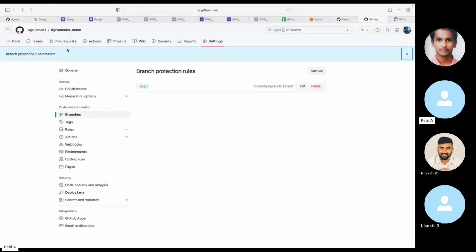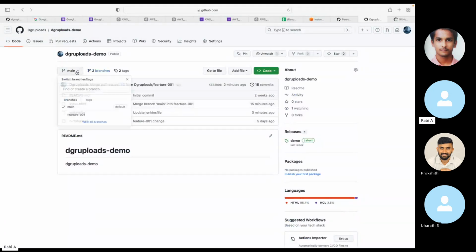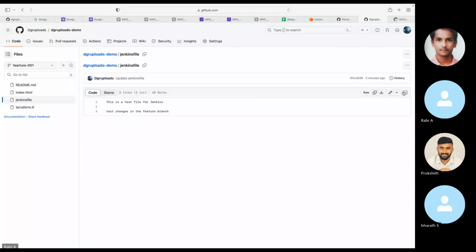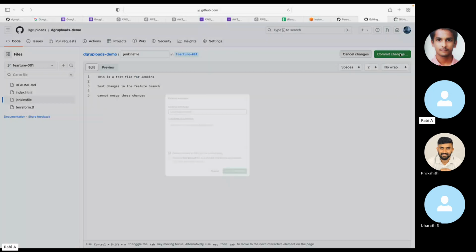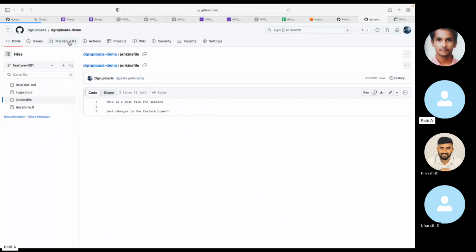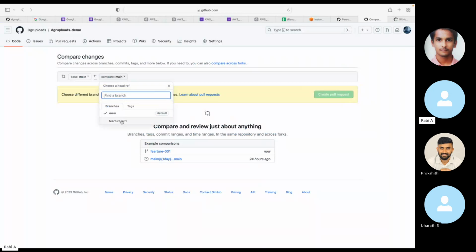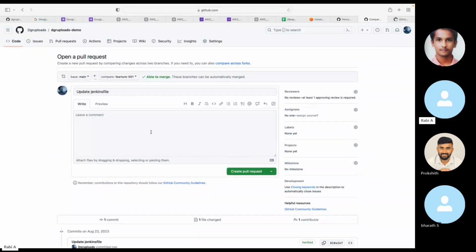Now let's say I will make one more change. We'll go to the feature branch, we'll go to this file, and again I will make one more change, not merge these changes. I'll commit this. Now again I will create one pull request. Okay, so new pull request, and again this is going to be between my feature branch and the main branch, and I'll create this pull request.